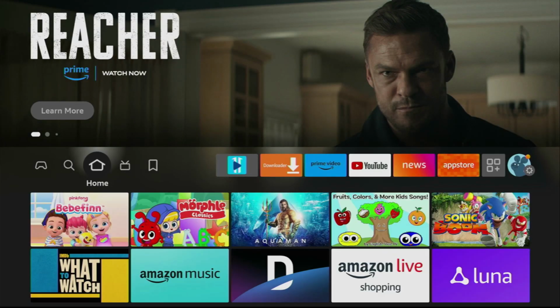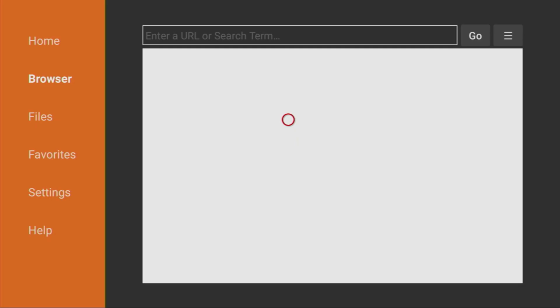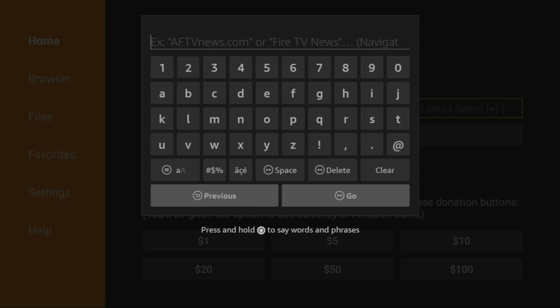So let's go to the list of apps on your device. Here's the Downloader, open it. On the left side menu, make sure to click on Home. And here in that search bar, you have to type a code, which is going to be 28907. So the code is 28907, and then you gotta click on Go.